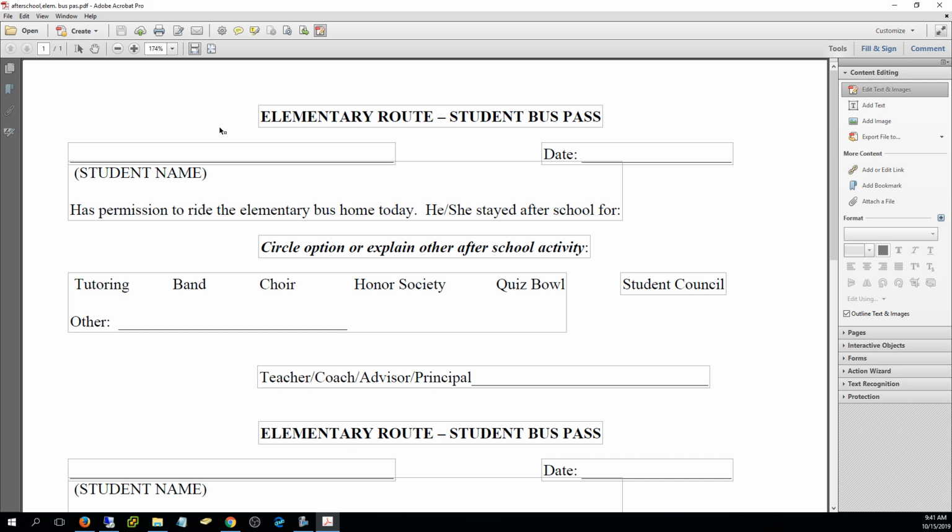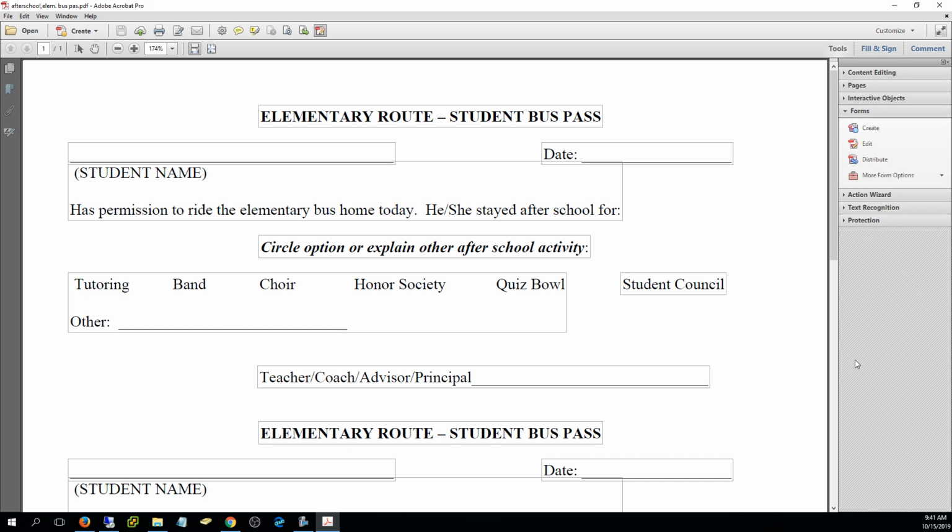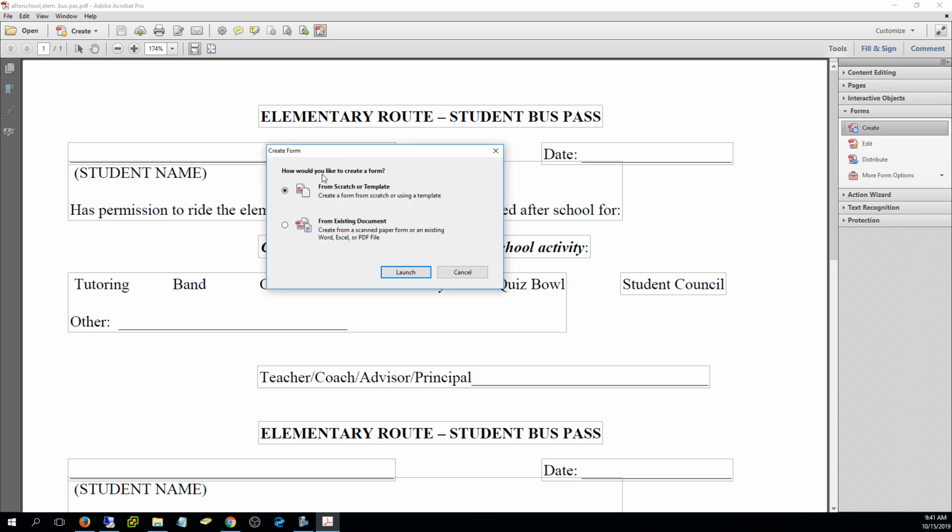So to make it a form, all I have to do is go down on the right hand side. You can see this is open over here. If you don't see that, it's just the tools bar. We go down over here to forms, and I'm going to make it form fillable. So I'm going to say create. And it's going to say, how do you want to create a form?